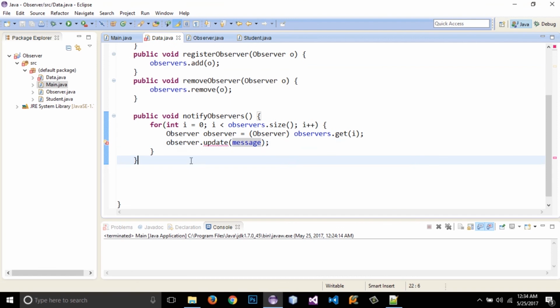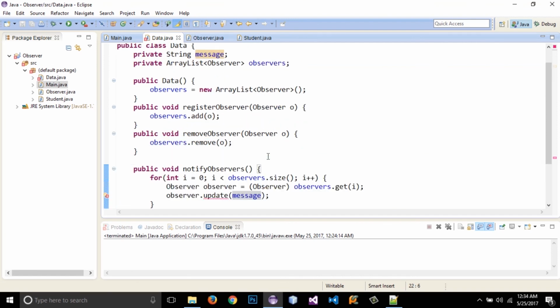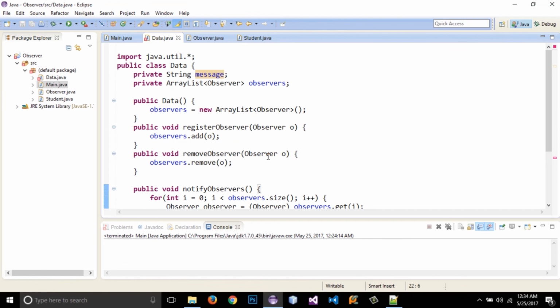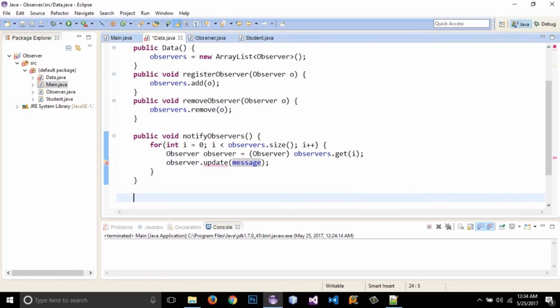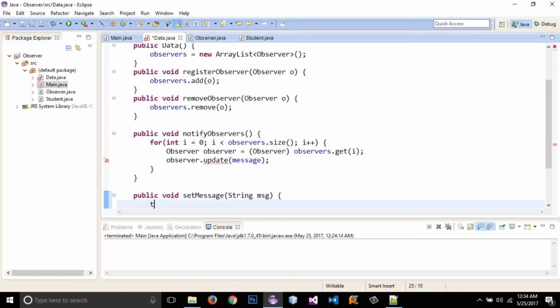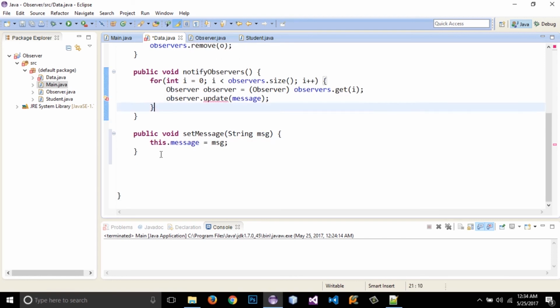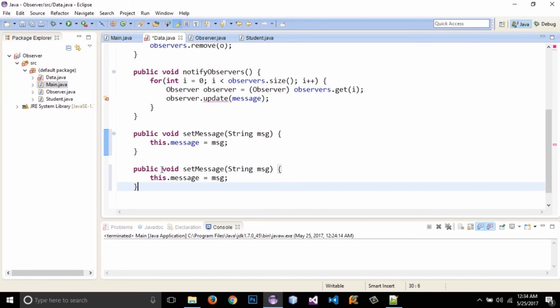After that I need to generate a setter and getter method. You might be using C#, Java, or Python. You must know what accessors and mutators are. So I'm going to use public void setMessage. It's going to receive a message, and it's going to use this.message equals message. So I have set the message, and after that I will get this message. I don't need to send anything. Instead I need to receive a message.